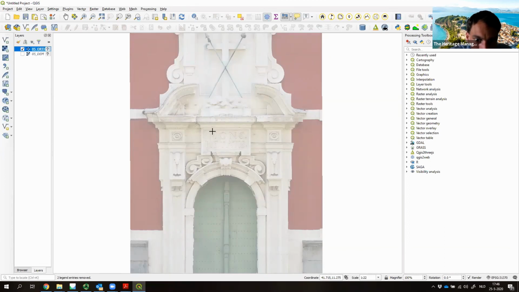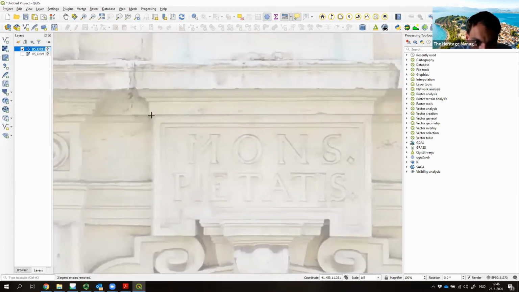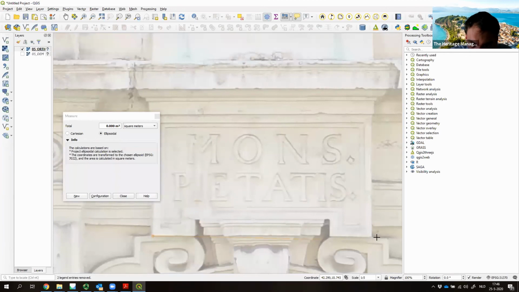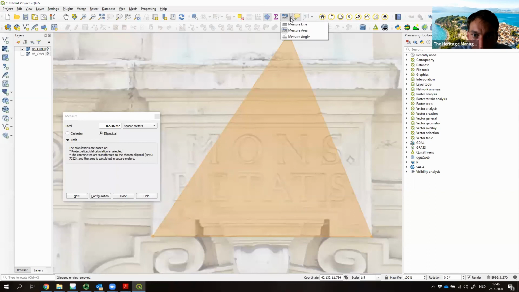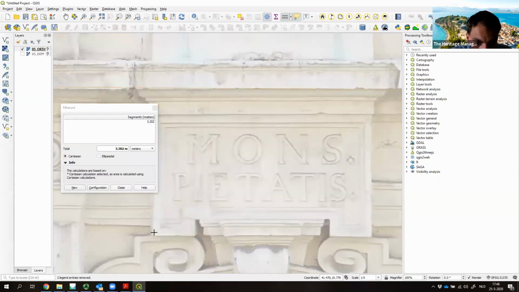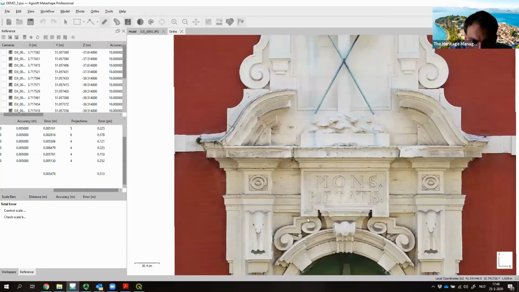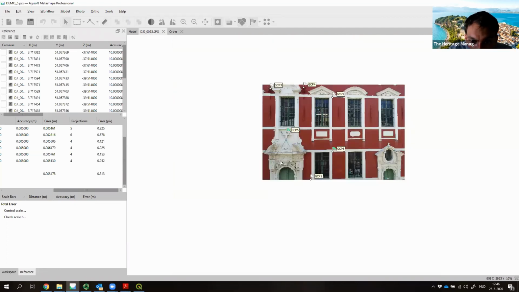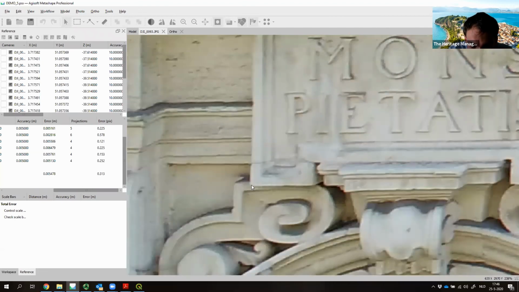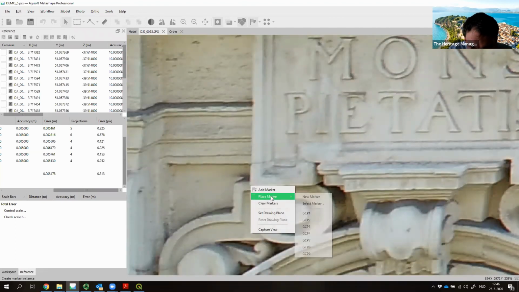I will just measure the distance from here to here. And this distance, no, it's not an area, it's a distance from here to here. This is a distance of 1 meter and 7.7 centimeters. So that's what I wrote down in this case. And what I can do now here in my photo, for example, is say, okay, I have another ground control point here.